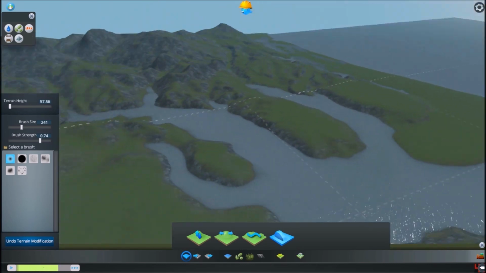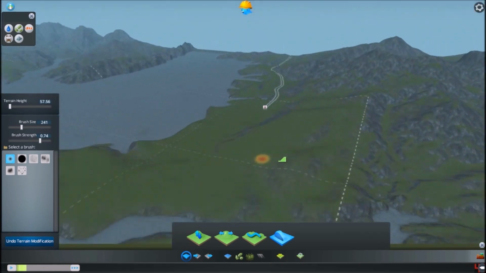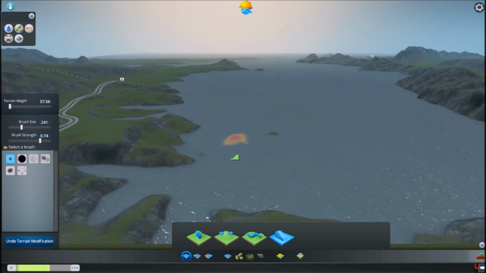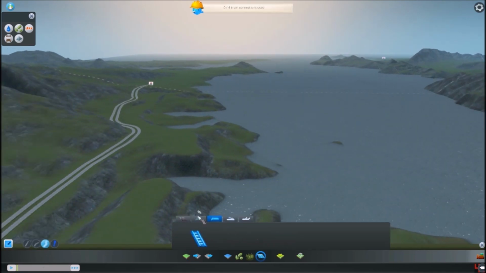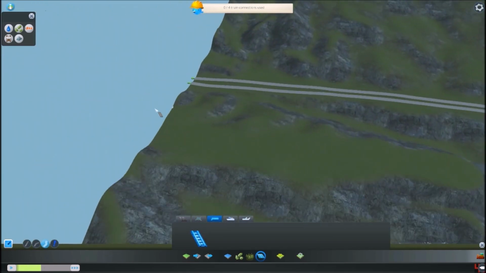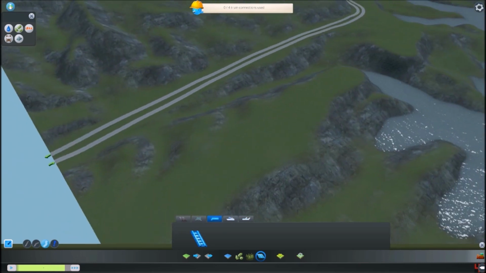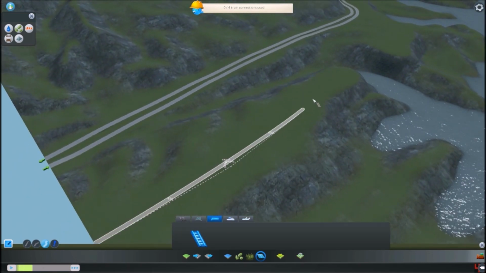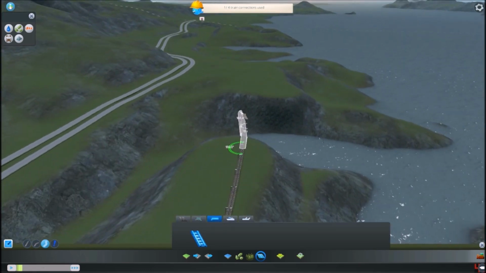I know a lot of you are thinking, why are you wasting so much time on this? But I think it looks cool. Rather than a train track that goes up and down violently, it just doesn't make any sense.